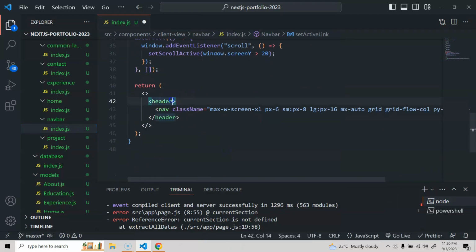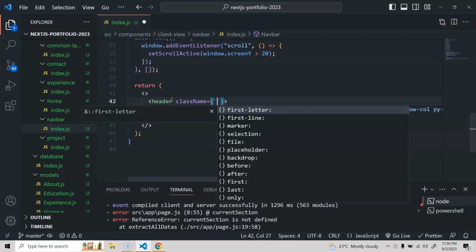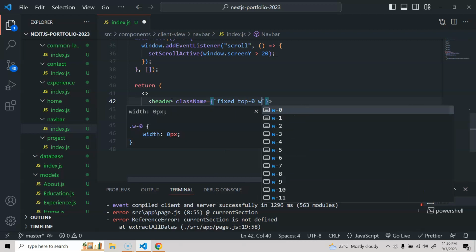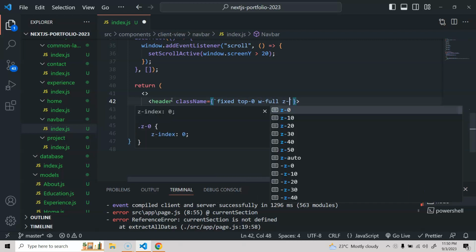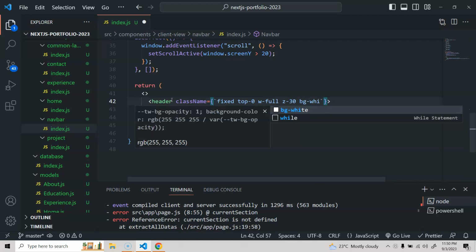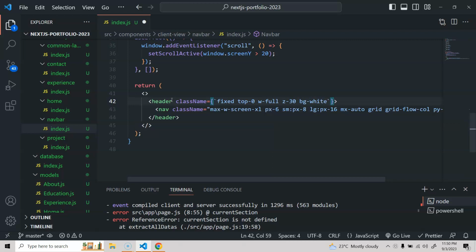Alright, now here in this header we are going to take a class name. So we'll do class name here, and we're going to make this one as fixed. We'll do top as 0, we'll do w full, we'll do z as 30, we'll do bg white. I think bg white is fine.